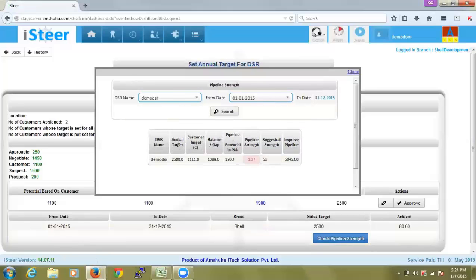So you have the annual target that the manager has set for him. Then the customer target would be the target that the DSR sets across each customer for whom the billing happens in a regular cycle. Then the balance would be the annual target minus the customer target.